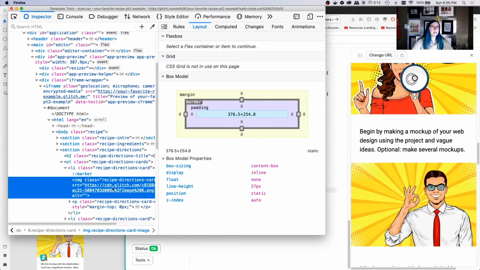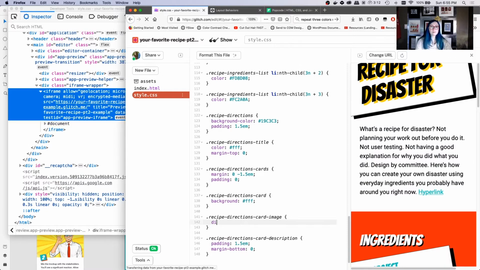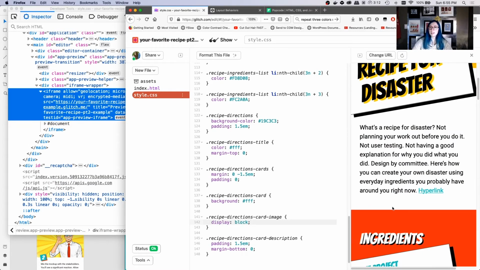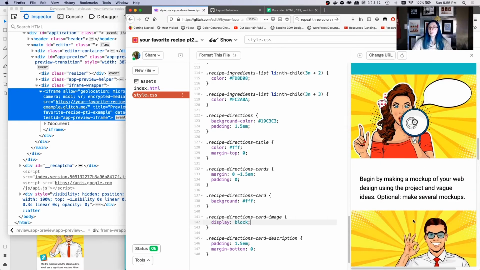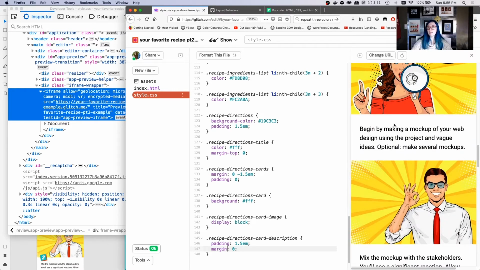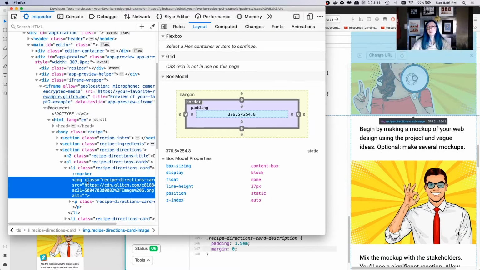So let's do a thing here. Let's grab this recipe card image, and let's change the display to block so that it doesn't have that funky extra space along it. Okay, that helps. And then on recipe card's description, we're just going to do margin 0 instead of just margin top. That's much better. And then on here, let's see.